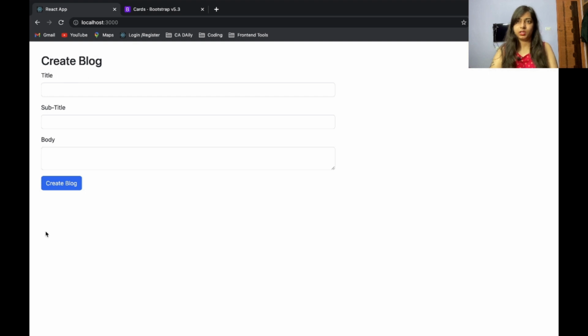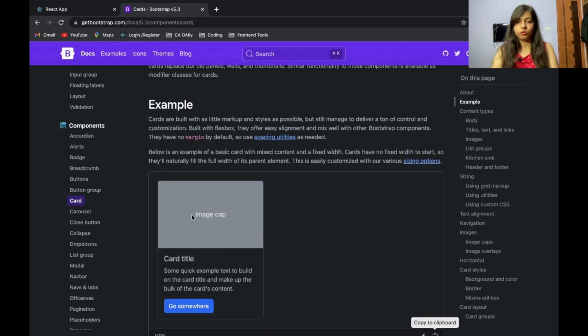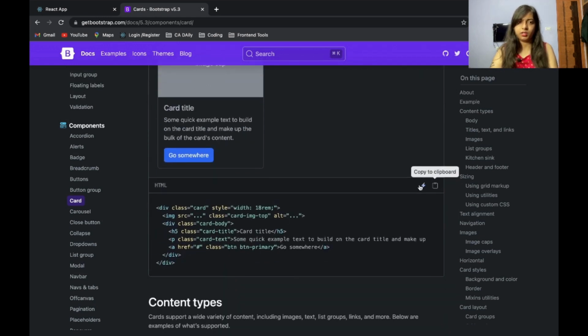So what I will be using is cards from Bootstrap to display, but we don't have an image, so I will omit the image part. Just copy and paste this section and remove the image and all areas which we don't need. But before even that, let's try to fetch the blogs from the backend.